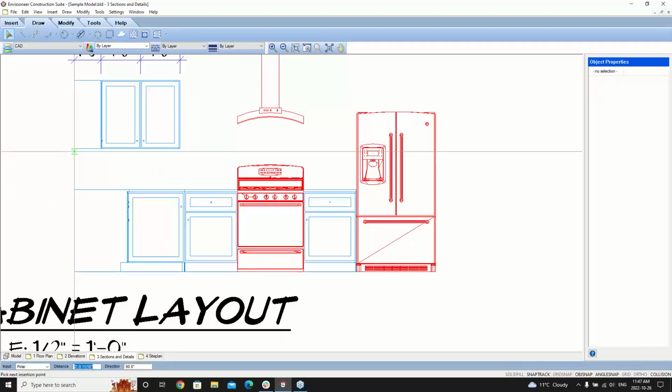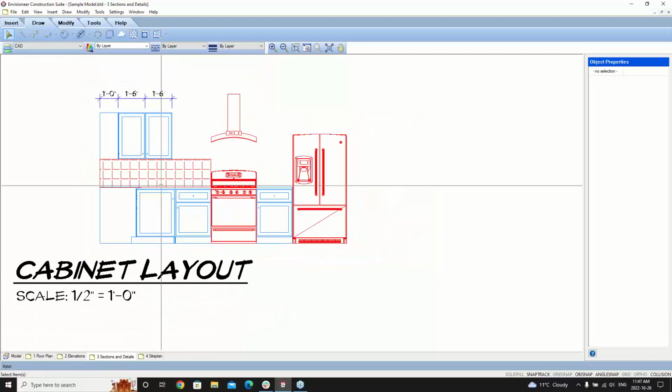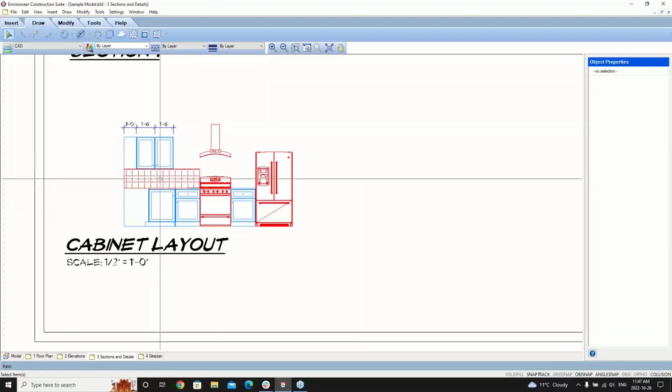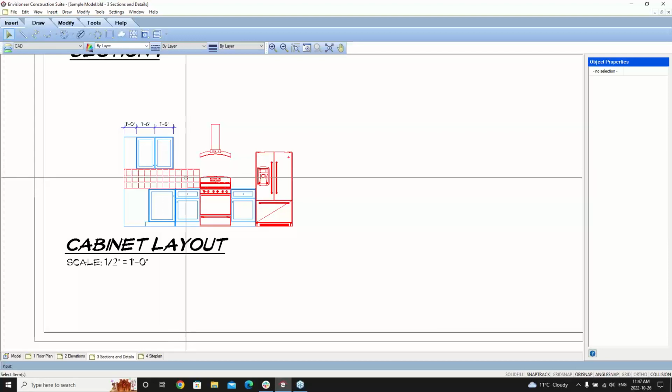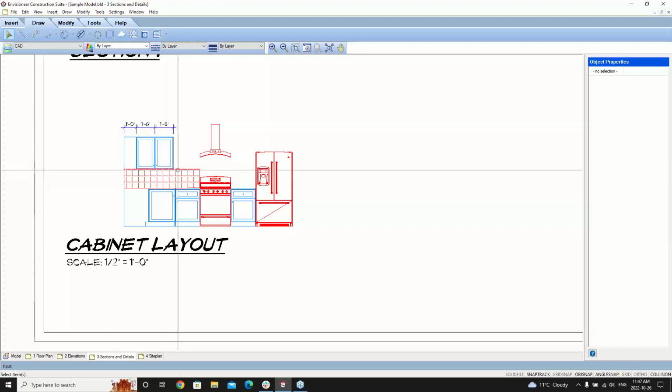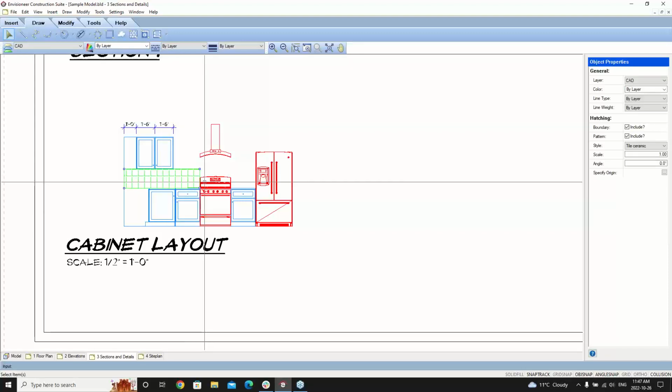And then I would just pick the points on where I want this to go. And in this particular case, I'm just going to go to here for now. And you would then show that tile backsplash for that particular area. And again, you can show the boundary lines if you want to and adjust that as needed. But that's how you would add in the tile backsplash in that elevation view as well.